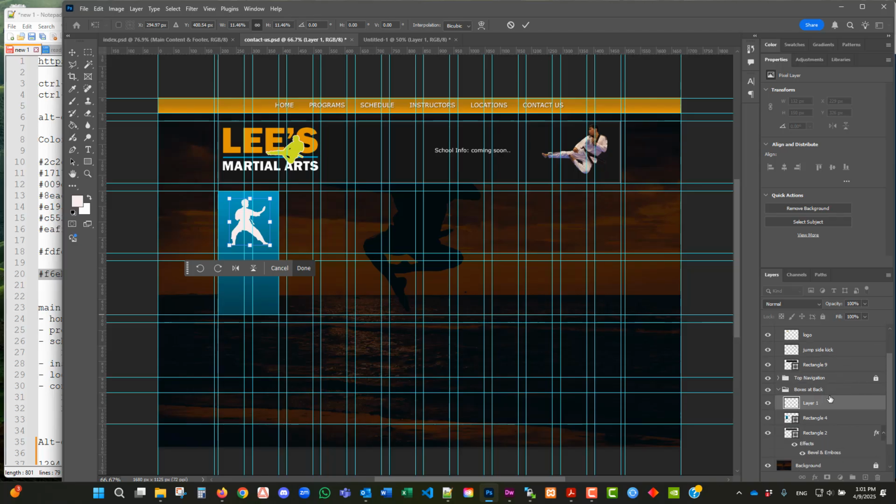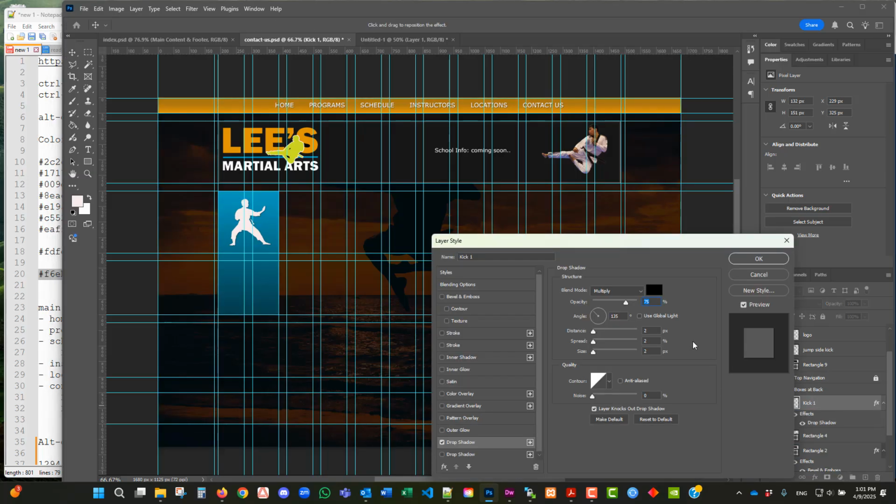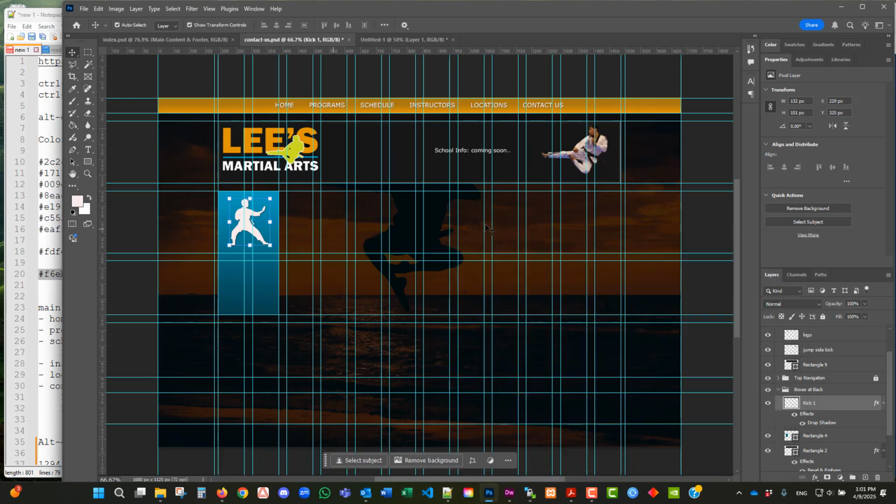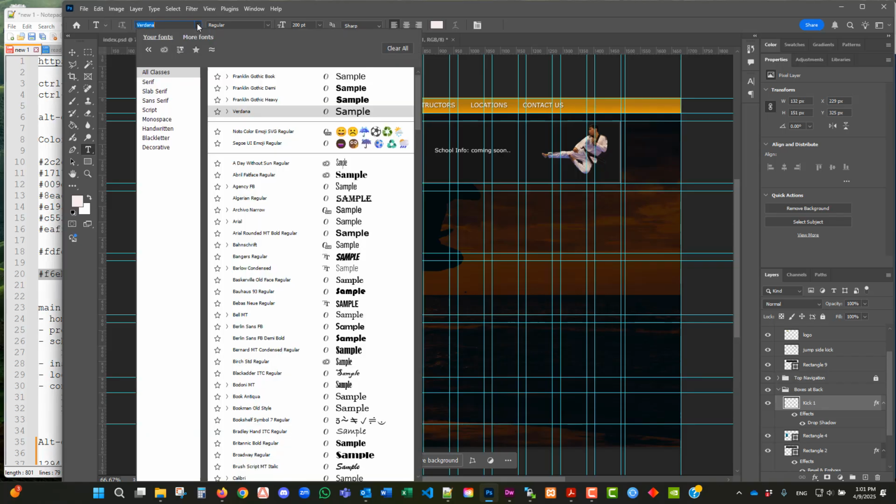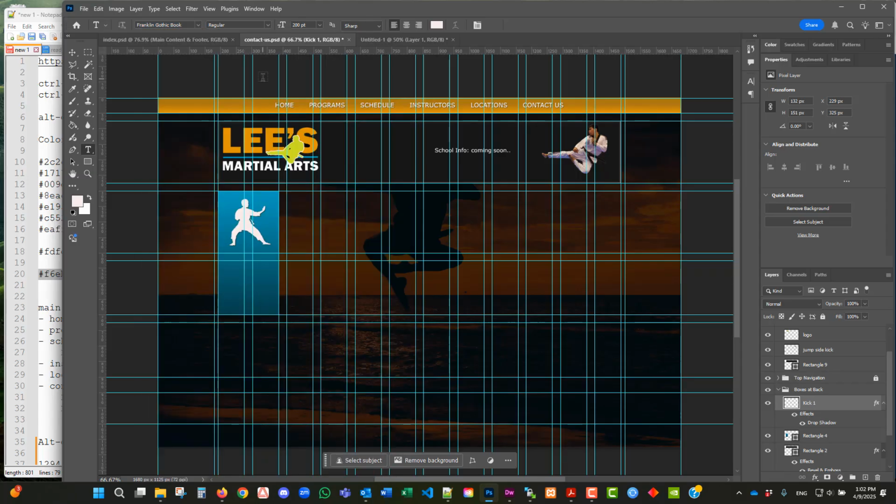Okay. And then click one, rename it, attach a drop shadow to it. 75, 222, no global light, 16135. Okay, very nice. Now let's add some text. We have been using Verdana, but we are actually doing Book. Okay, and I believe this, let's try 22.